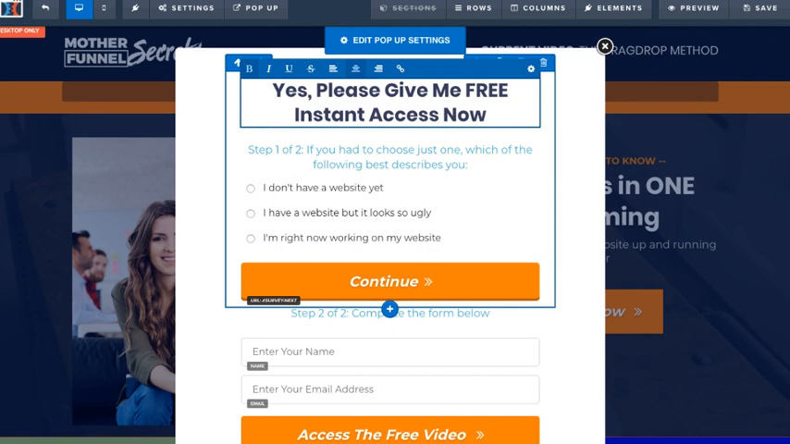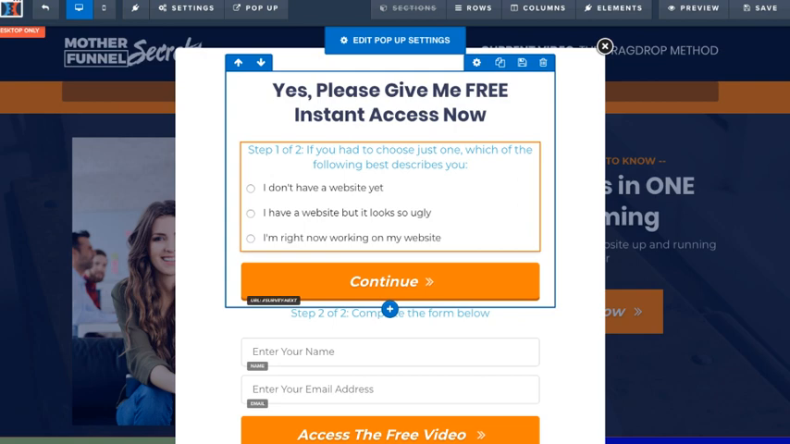sectioning out their audience. So you might do this survey element to say, hey, which best describes you? I don't have a website yet. I have a website, but it looks ugly. I'm working on my website. So if you find that the clients that work best with you are a specific type of client, and maybe you want to know that first question, then definitely use this survey element.